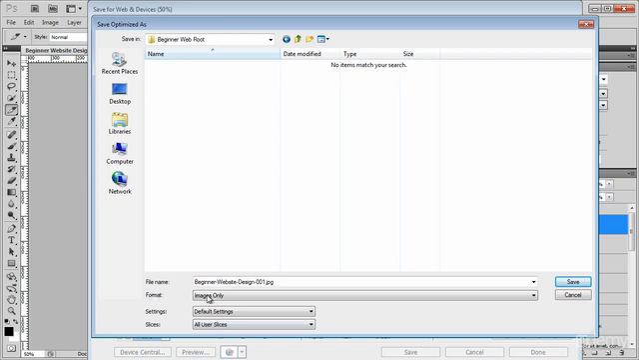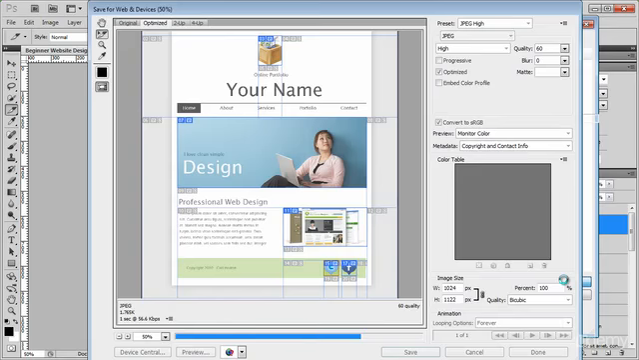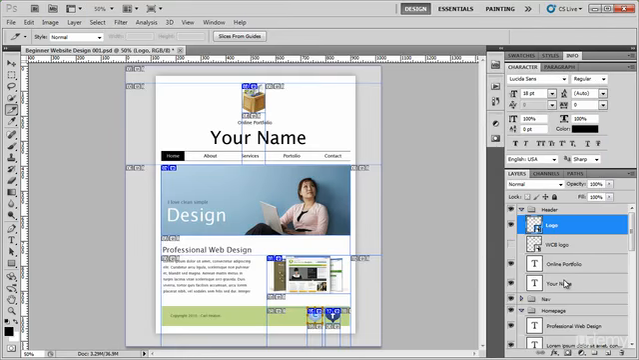Now, format, images only, settings, default, slices, all user slices. Now the file name here, interestingly enough, doesn't matter because we've already individually named the files that we're creating. So I'm in beginner's root, I've got my file name there, not important right now. The slices, all user slices. So click on save, and then when you're there, you'll be able to go to your desktop and check out your images.